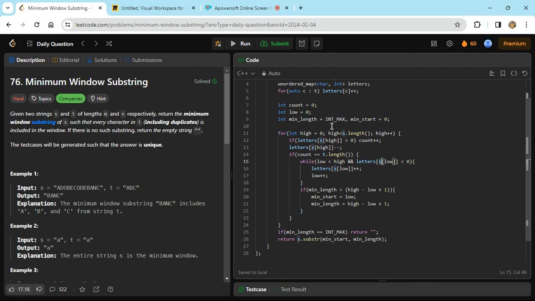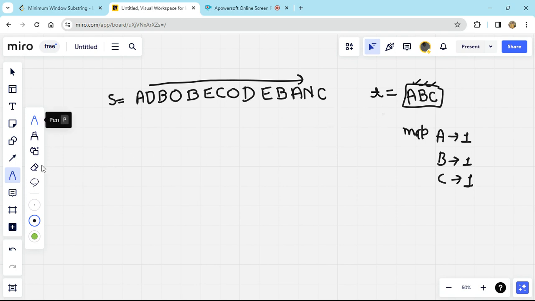You can see this code, and now we dry run this same code, and you can clearly understand the question. So let us dry run for this same test case given here. This is the test case, and here is the high pointer and here is the low pointer. This is the map, and we traverse high from 0 to s dot length.